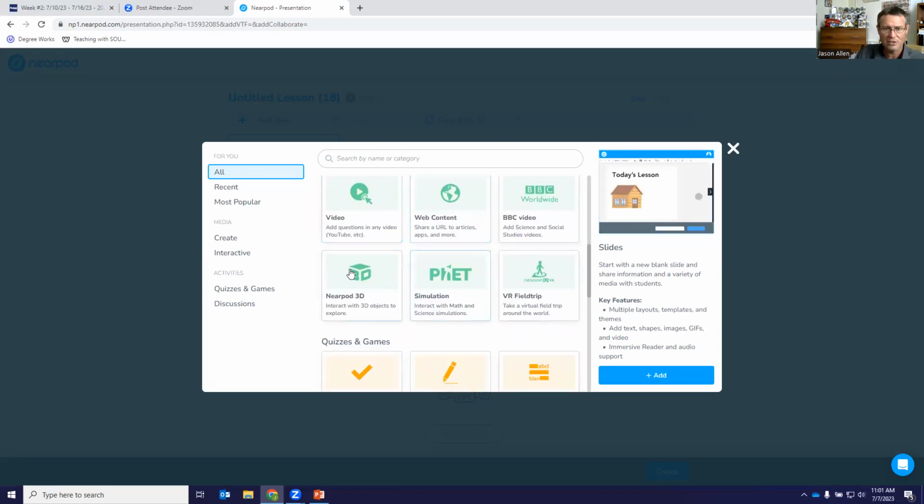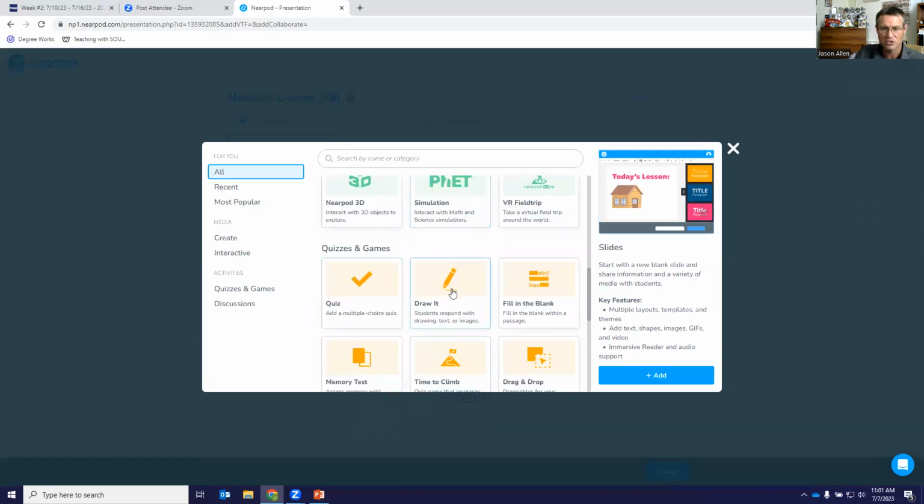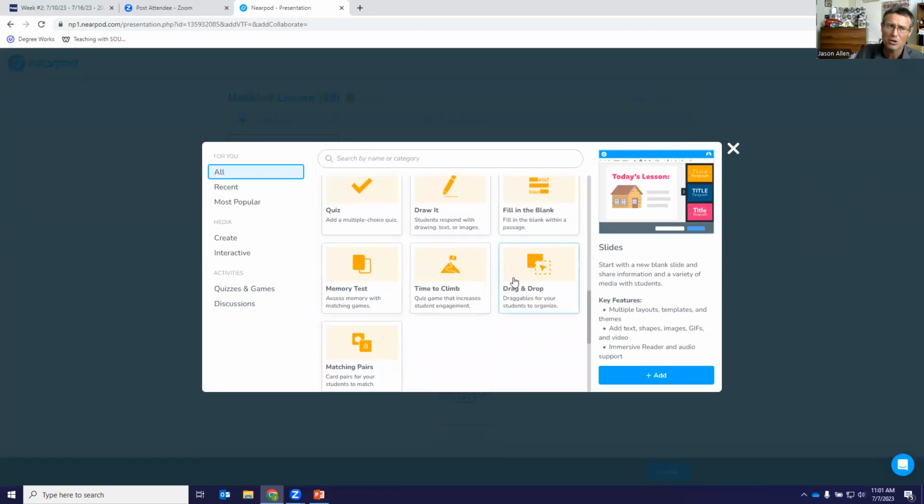And then you can add all types of stuff. There's video, there's quizzes, there's draw it. Mine has a little more stuff. So when you do your free account, you might not have this. That's why I picked 3 specific things for you to add that I know you'll have with the free account.